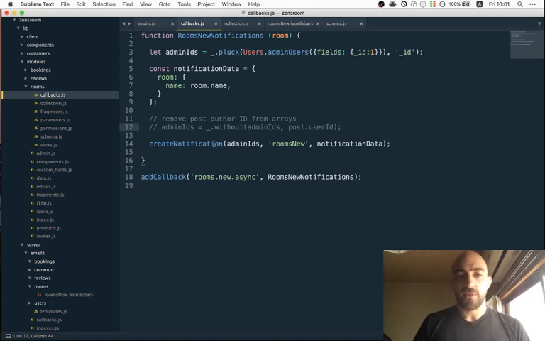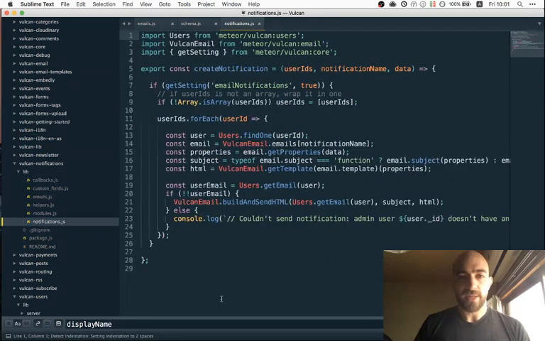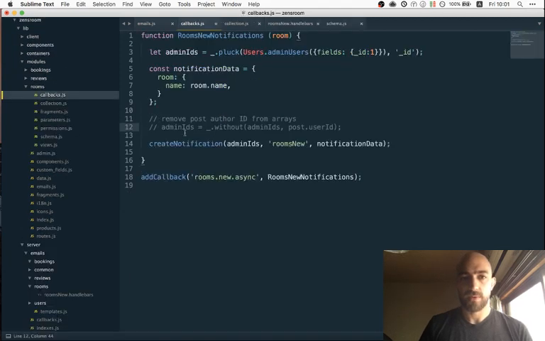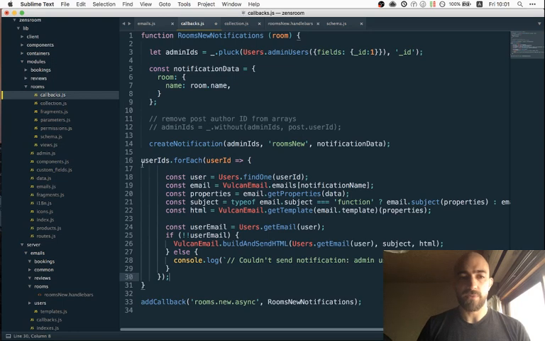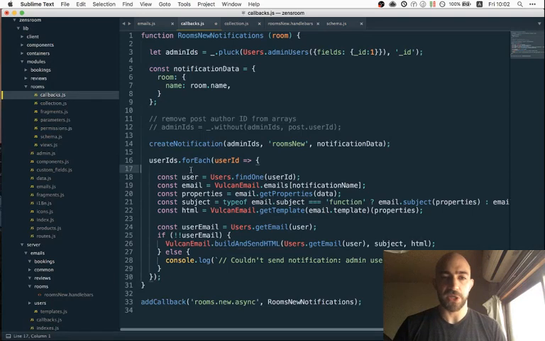Now we don't have this create notification thing here, but at the same time it doesn't do that much, so I don't know if I want to add the whole notifications package just for that. So let's see what it does. Basically it iterates over a set of user IDs, and then for each one it gets the email and sends the email. So I think we can just copy this here, and we'll see if we need to use that somewhere else. If there's lots of duplicate code, we can always change it.